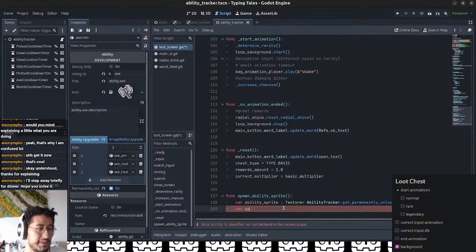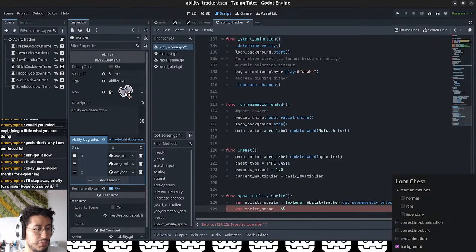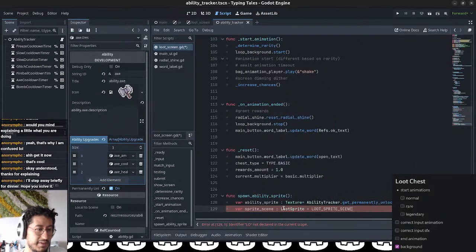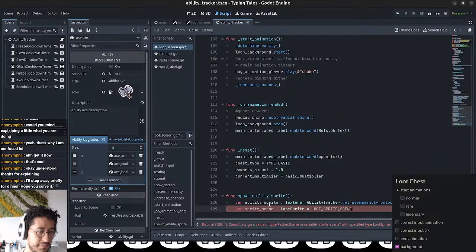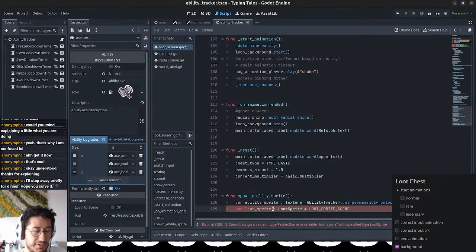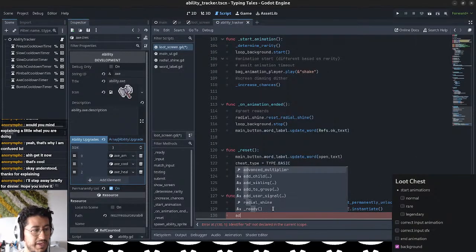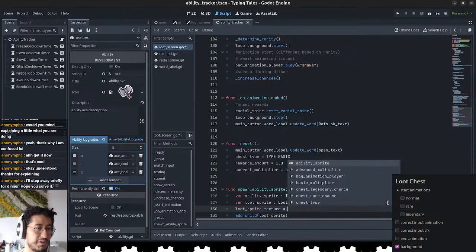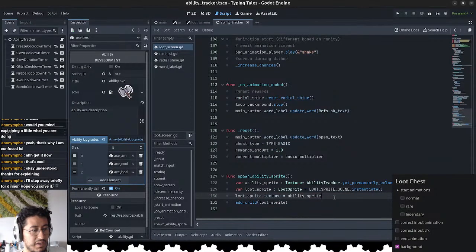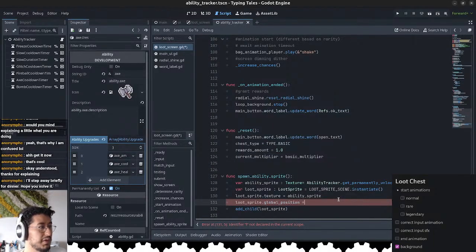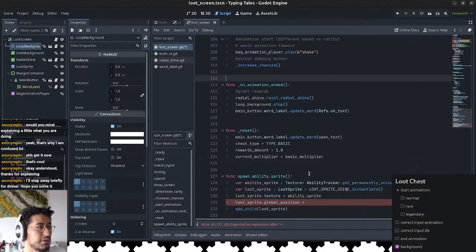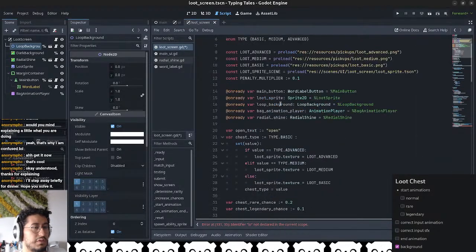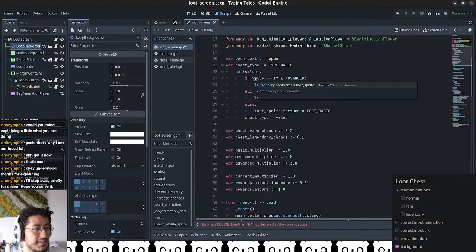So here we're going to say sprite scene is equal to loot sprite scene dot instantiate. So add child loot sprite. We need to give it the loot sprite dot texture, which is going to be equal to the ability sprite. And the loot sprite dot global position is going to be equal to, what is it called? Loot bag? My goodness, I forget. I should not name things the same way. This will be very confusing.